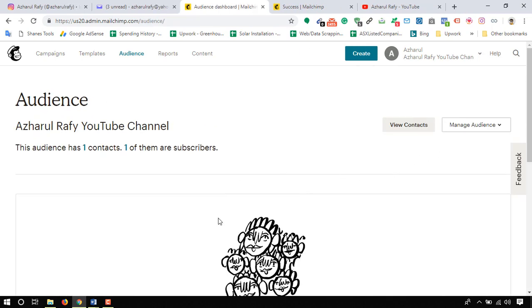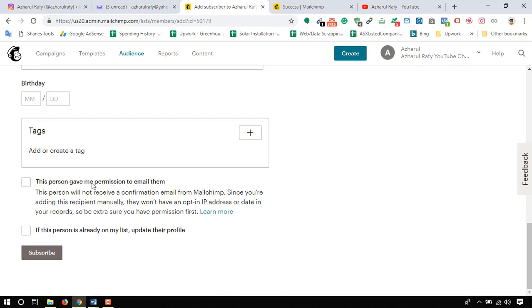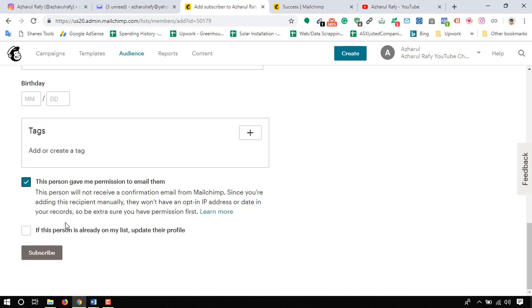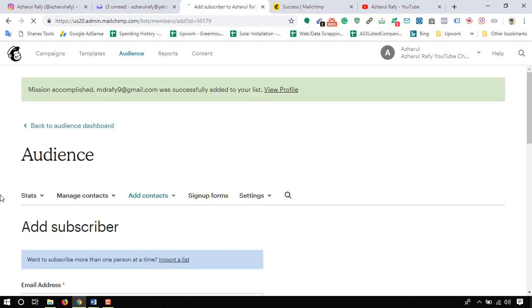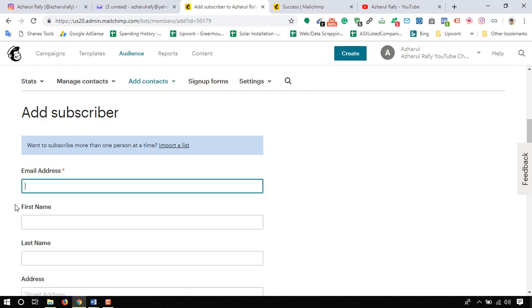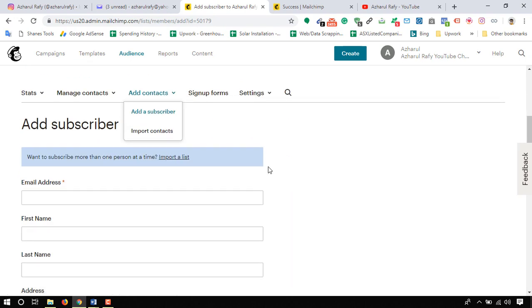Now, to add a subscriber manually, click on Manage Audience and then click on Add a Subscriber. Put in as much information as you want as the fields go by, and then please check the box of this person gave me permission to email them, and check if this person is already on my list, update their info, which will keep your subscribers' information up to date. Then click on subscribe. The contact is successfully added to our subscribers list. We will be able to add more contacts one by one by using the Add a Subscriber button.